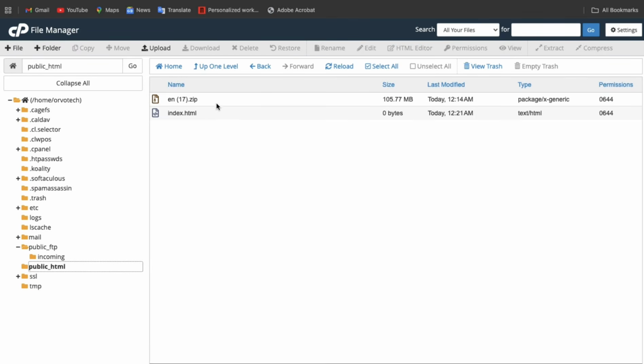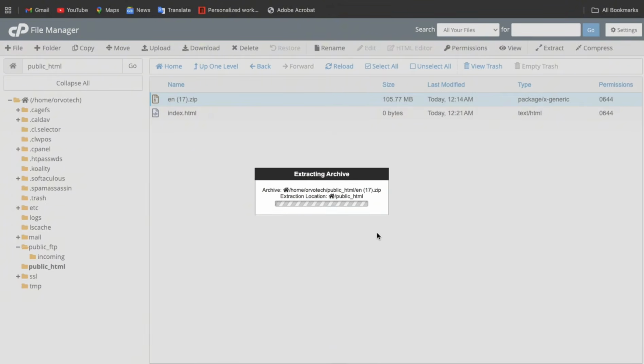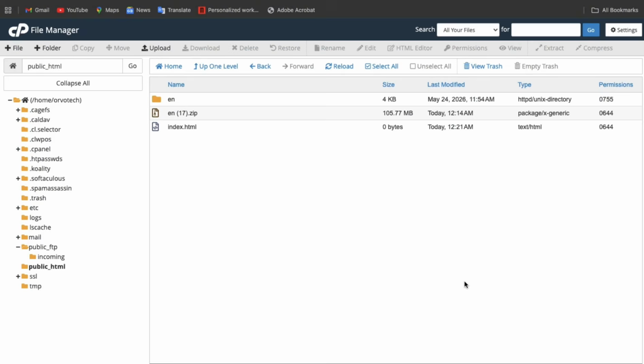Okay, so we're good. It's got to 100, and this is our file in here. So we're going to extract it. You just right click and you look for the extract option, and you extract. So it's extracted. Our file is inside folder en.